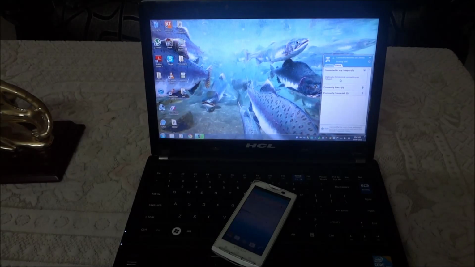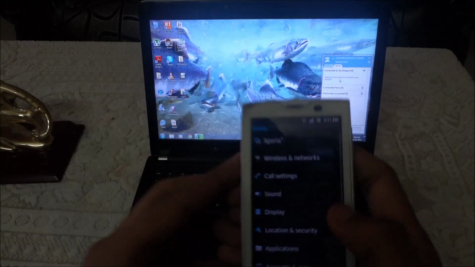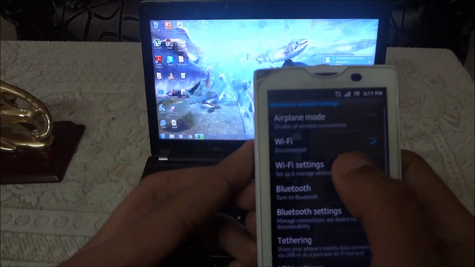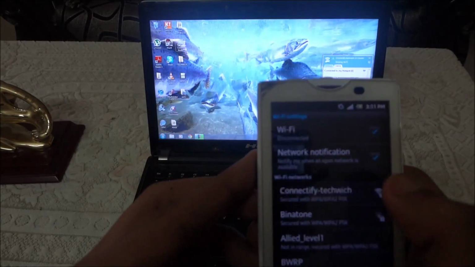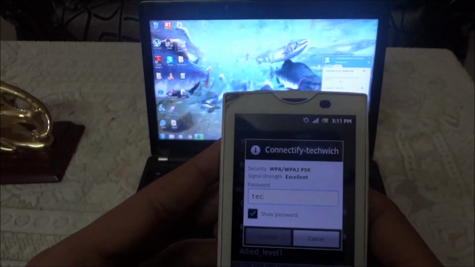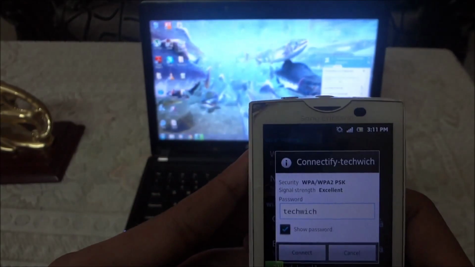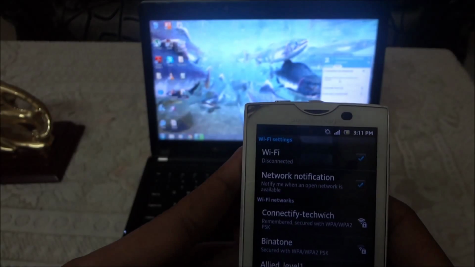Here's the next part. Just take up your phone, go to the settings, wireless settings, Wi-Fi settings, and just find Connectify TechWidge, show password, and the password is TechWidge11, and just connect it.